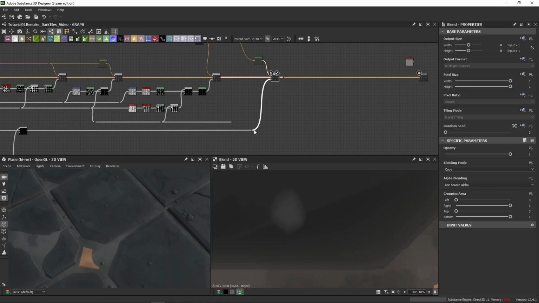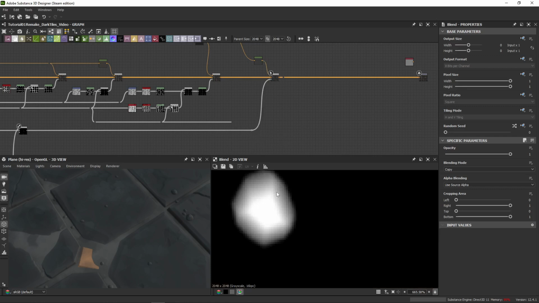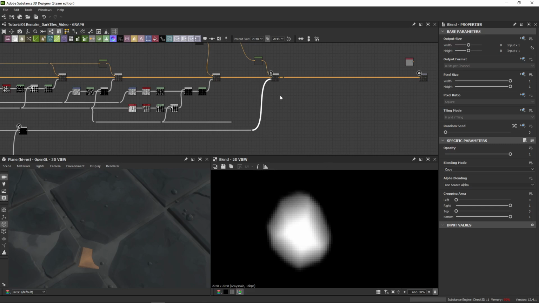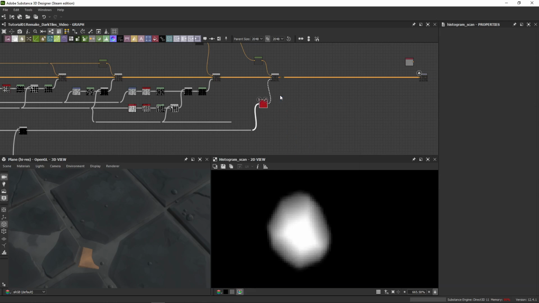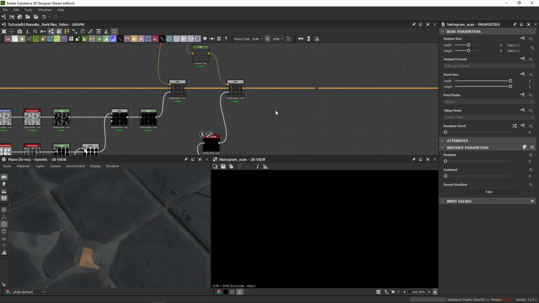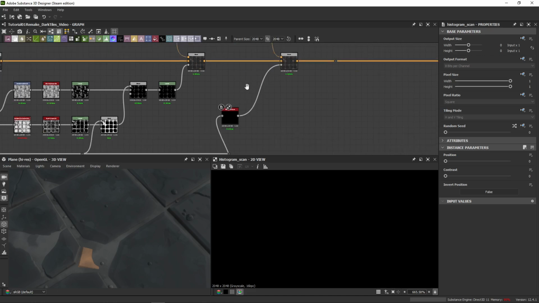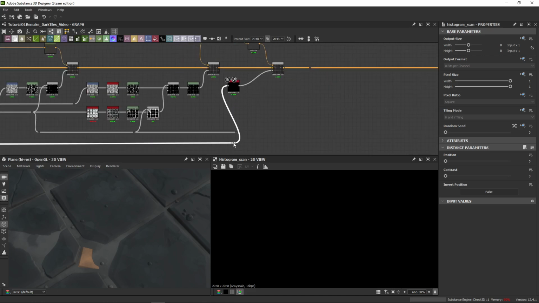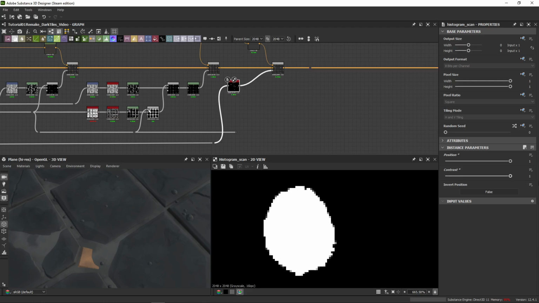Right now our rocks have their original height information, so you can see that this is the bottom and this is the top. I want the rocks to just be the same uniform color, so we have to get rid of this grayscale. So we're going to do a scan. Let's move this back a little bit, and let's change our position and our contrast all the way up.